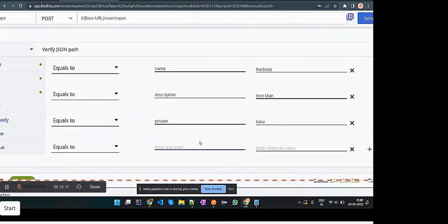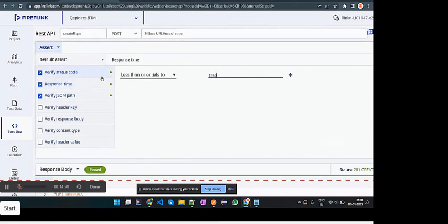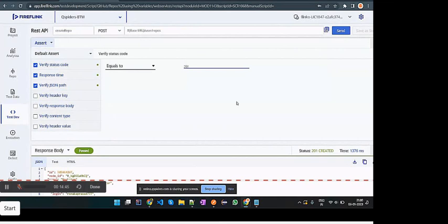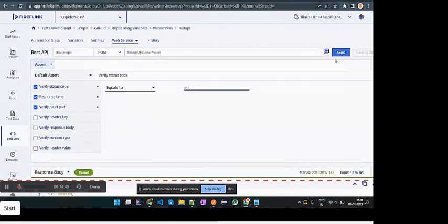What is the owner name path? Owner dot login, correct? That owner name should be equal to this value. That's it. How many conditions have we given altogether? No, it is not 4. 4, 5, 6. We have given 6 conditions. Now let us check whether these 6 conditions are working. Just go and click on send.